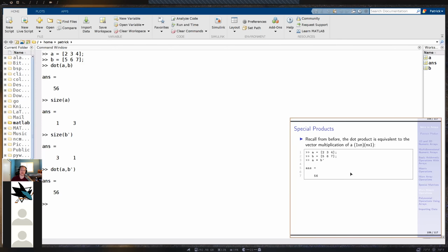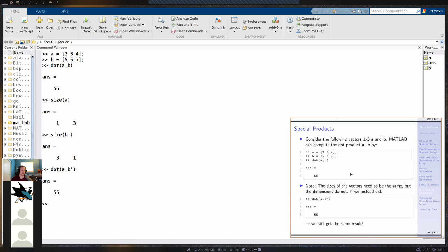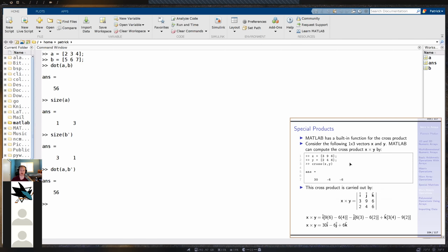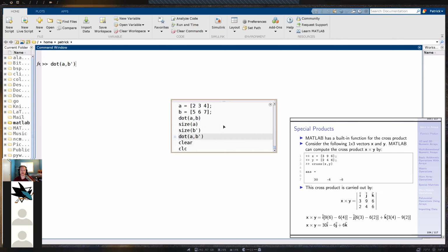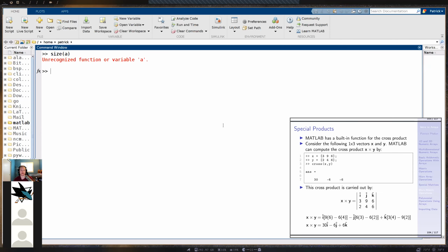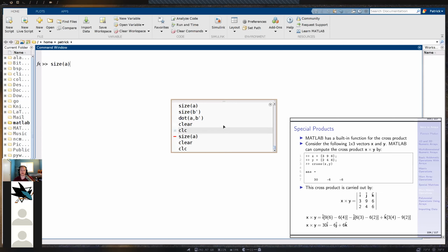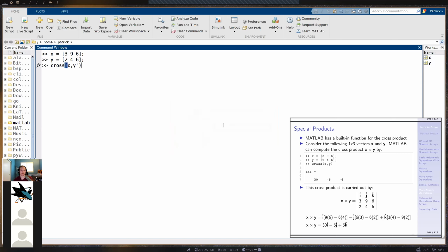Does it work as well for the cross product or just the dot? I think it would only work for the dot product. Let's try it though in the cross product. So let's just use those same vectors here. Okay, if we do cross x comma y transpose, okay, that did work too.